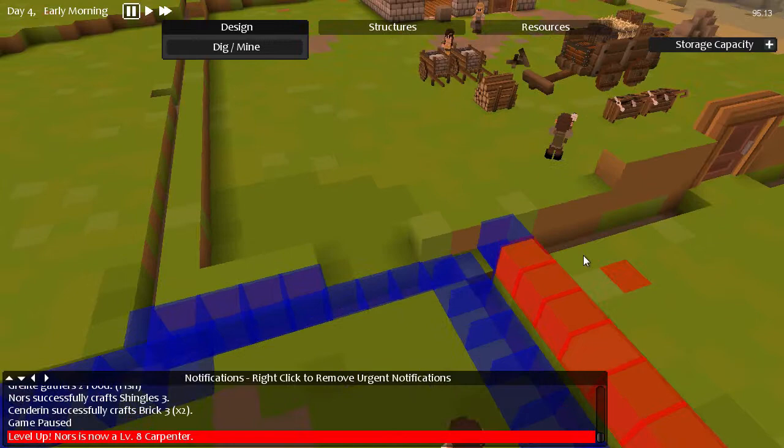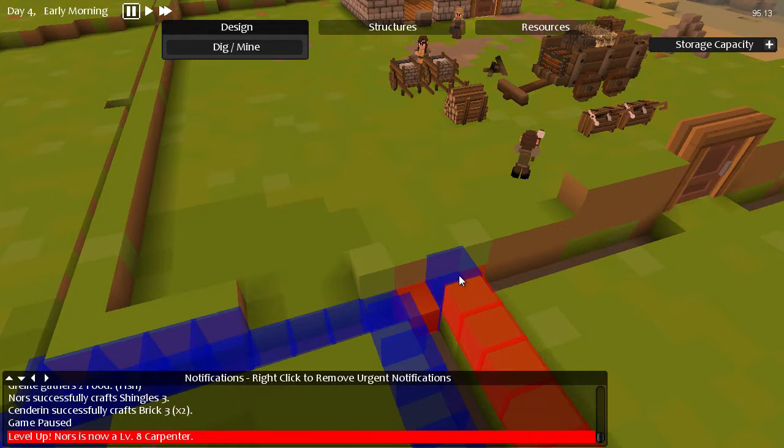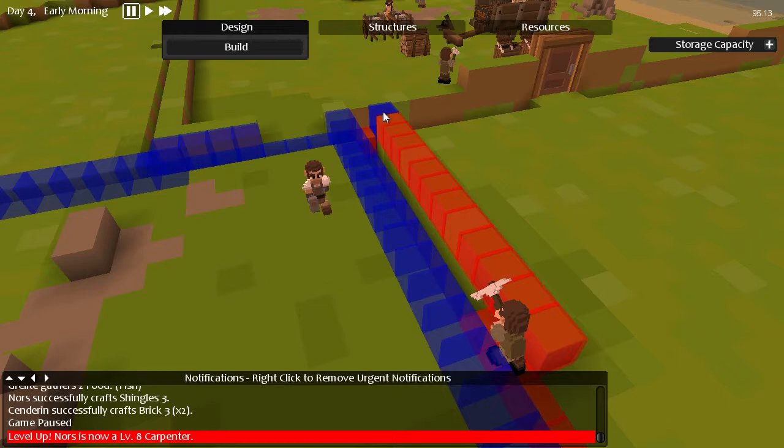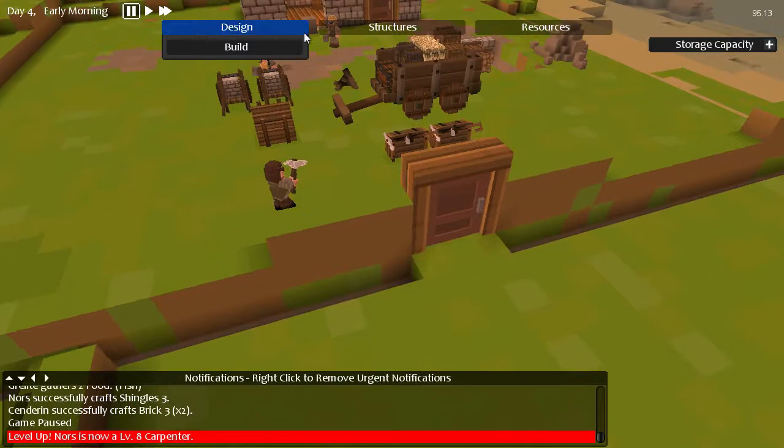So let's dig that out. Dig that out. And then build. Put the dirt right there. Alright, that should work. One more to take that out. Perfect. Okay. Just keep going on this. Not really worried about our structure.